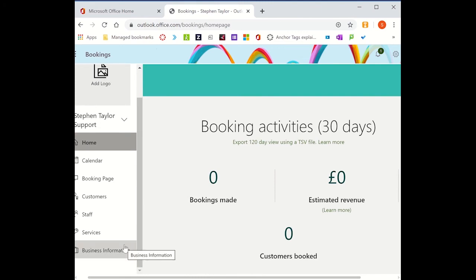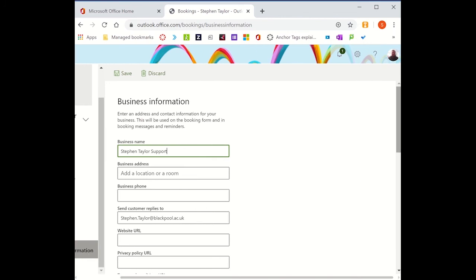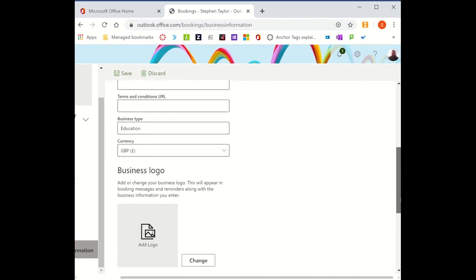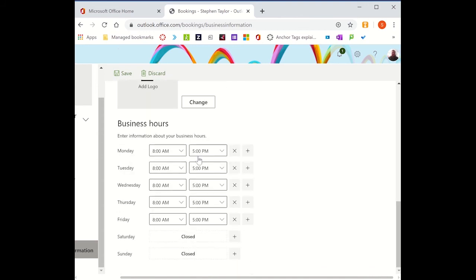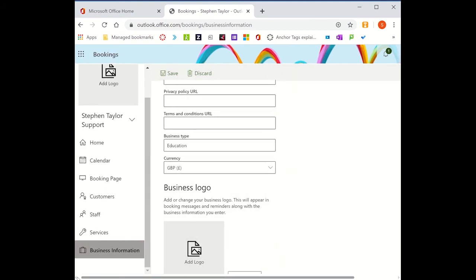We need to go to business information, make sure it's got the name that you want, and just check all the details are fine. So as we scroll down, it's on education, currency, Great British Pounds, not that it matters, business logo, and set your business hours. Now you'll want to change this to be 9 AM till 5 PM. And then you need to press save. And we go back to this sidebar.